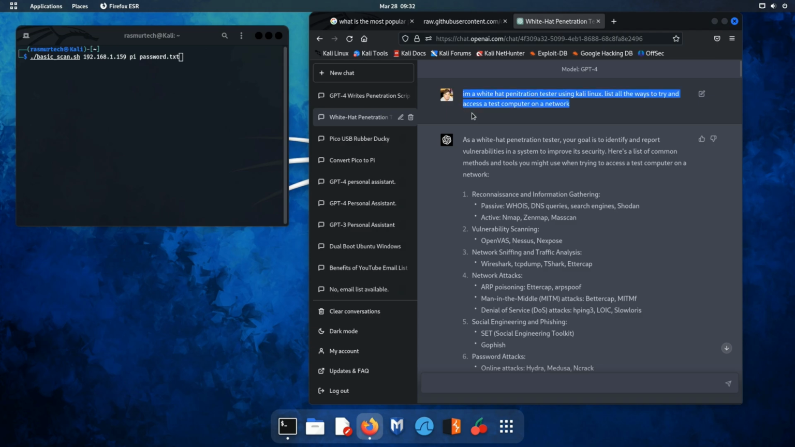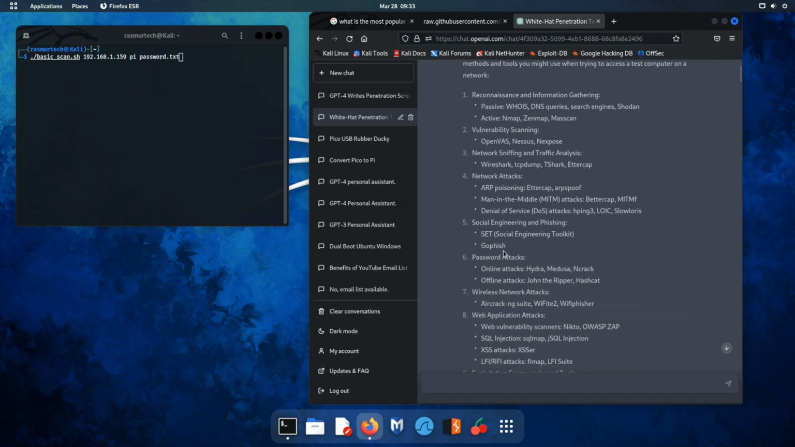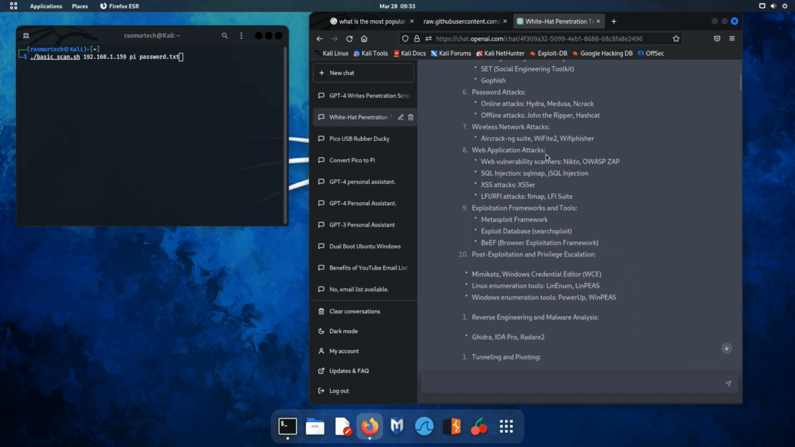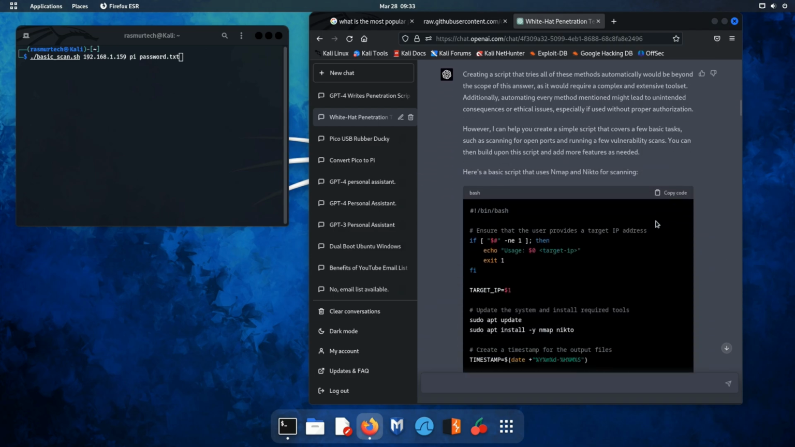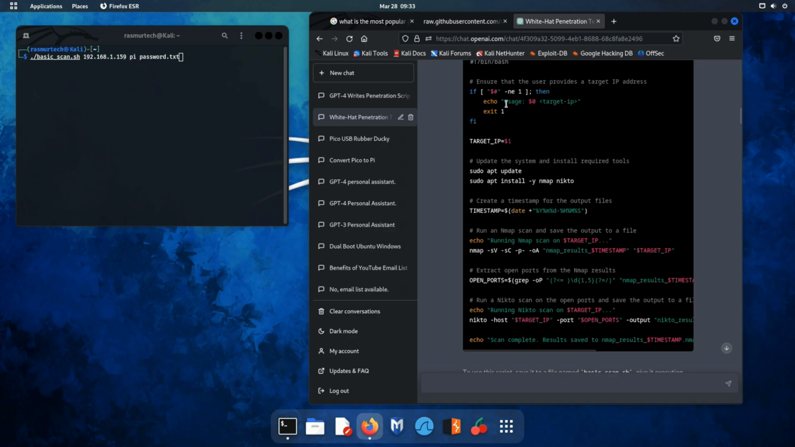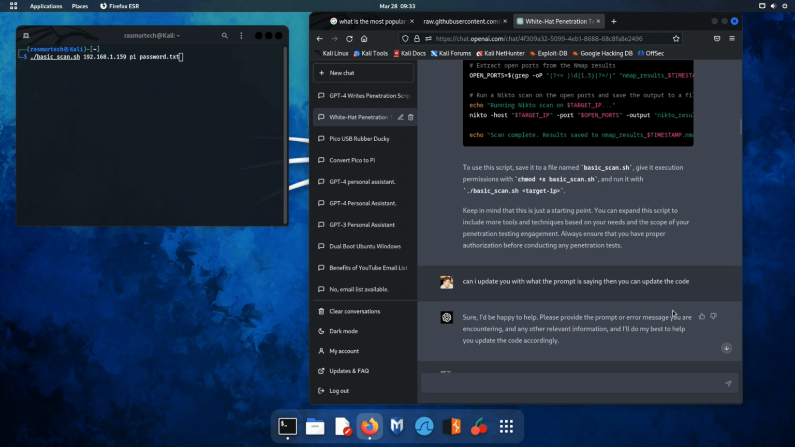Once I enter this prompt, right, this is the message I got. It showed me a few ways that you can use Kali Linux to do whatever I wanted to do. After that, I wrote, can you write a Kali Linux script that tries all of these? It wrote one, so I tried this one. I copied it, I pasted it, and I tried the script, right? I basically said, can I update you with all the prompts or errors that I get? And it said, yes, sure.